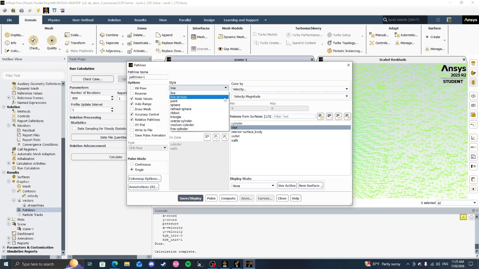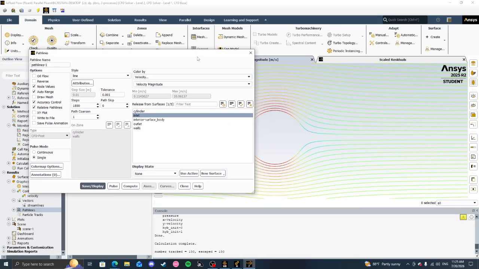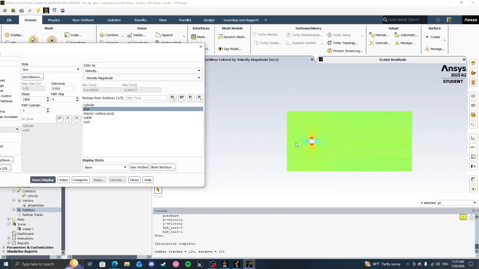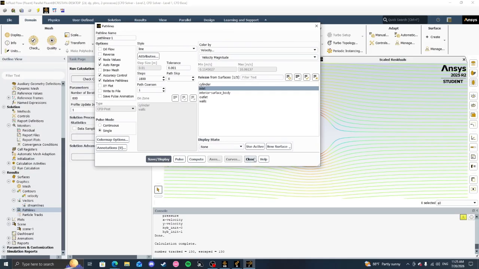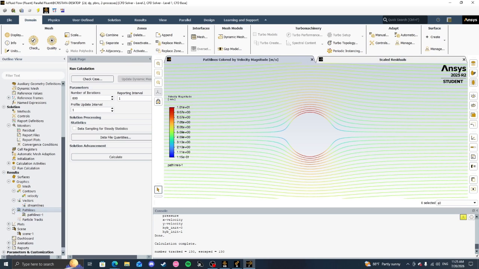And then we can make it like line. Yeah, just keep it as line. And then we can just save and display, and you should see nice path lines following the flow. You can see how it goes around the cylinder, and there's like a stagnation line. And yeah, so that also works too. You can keep that in mind.